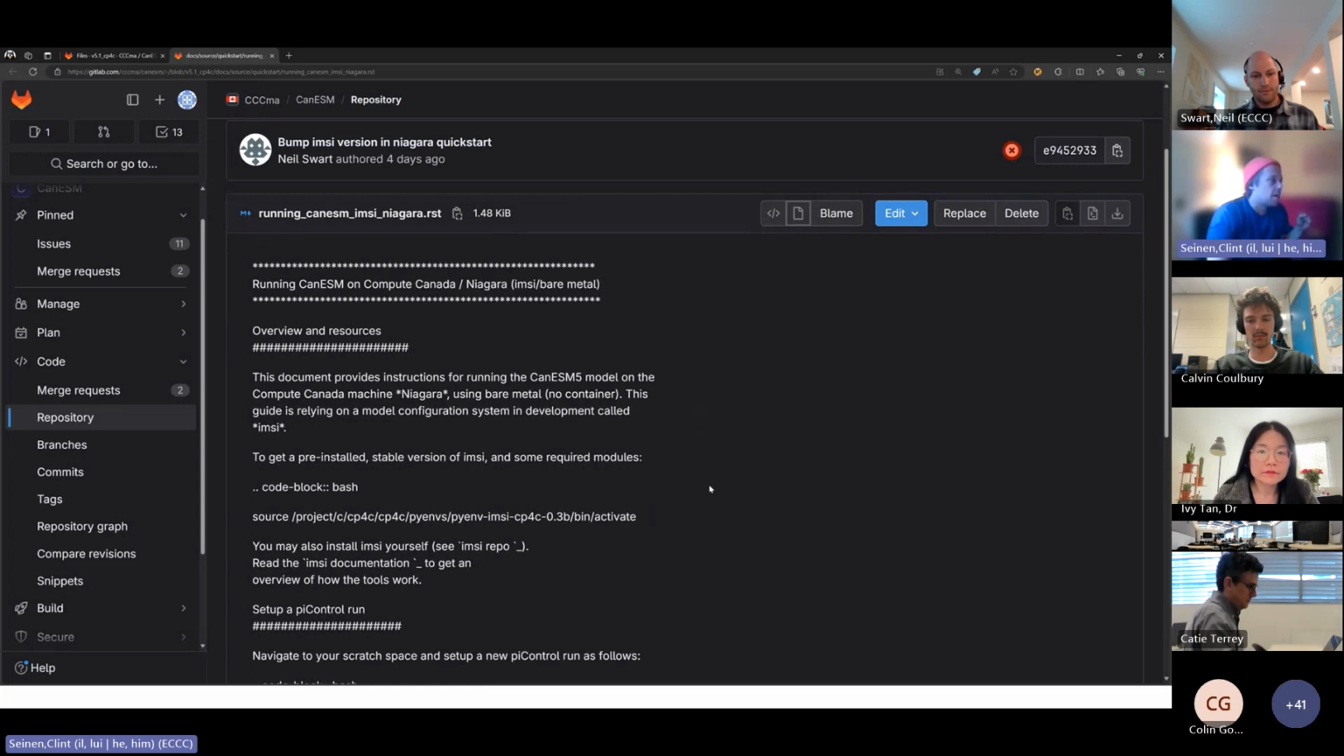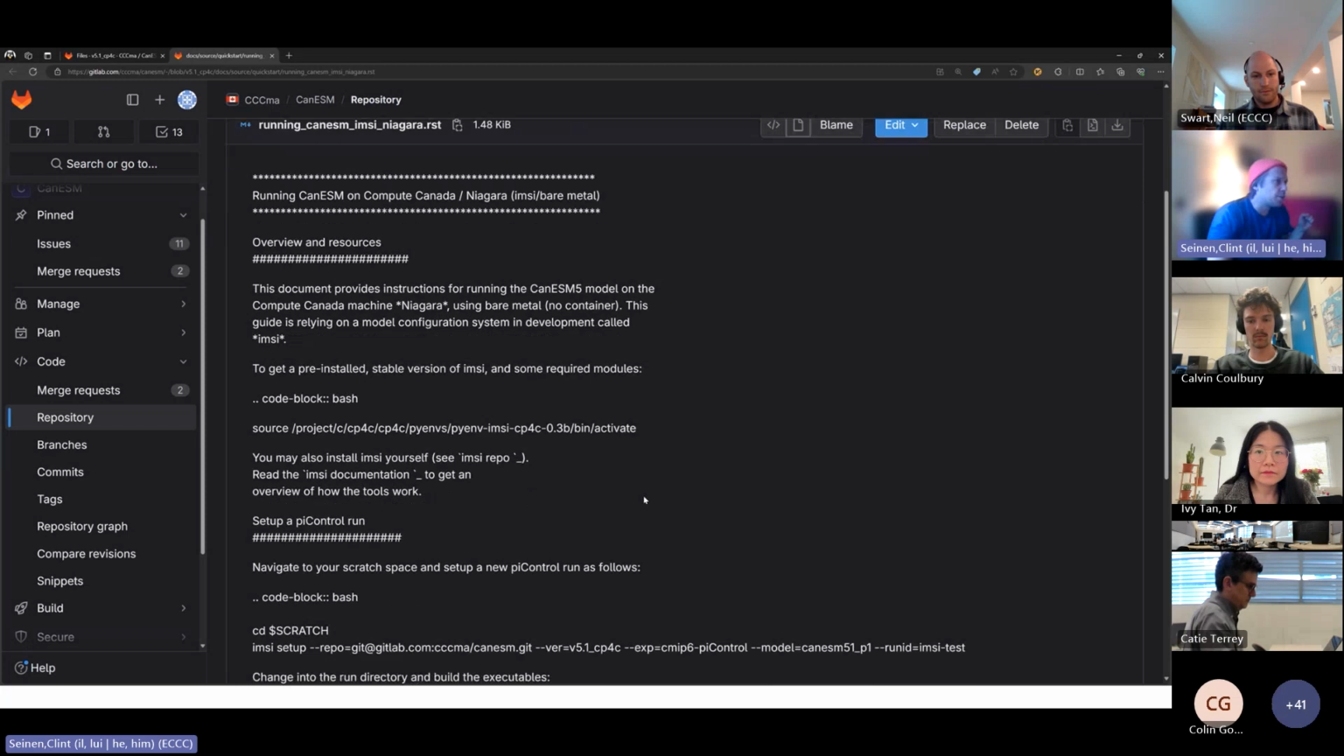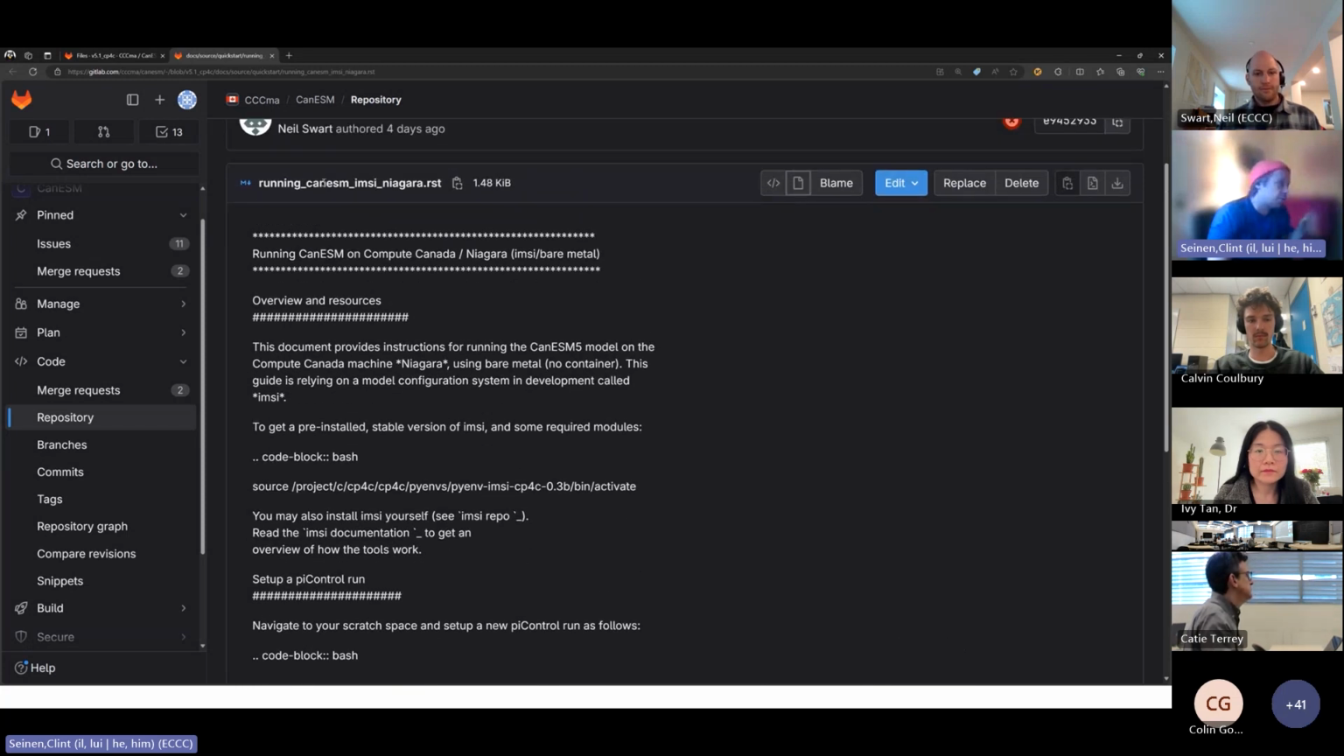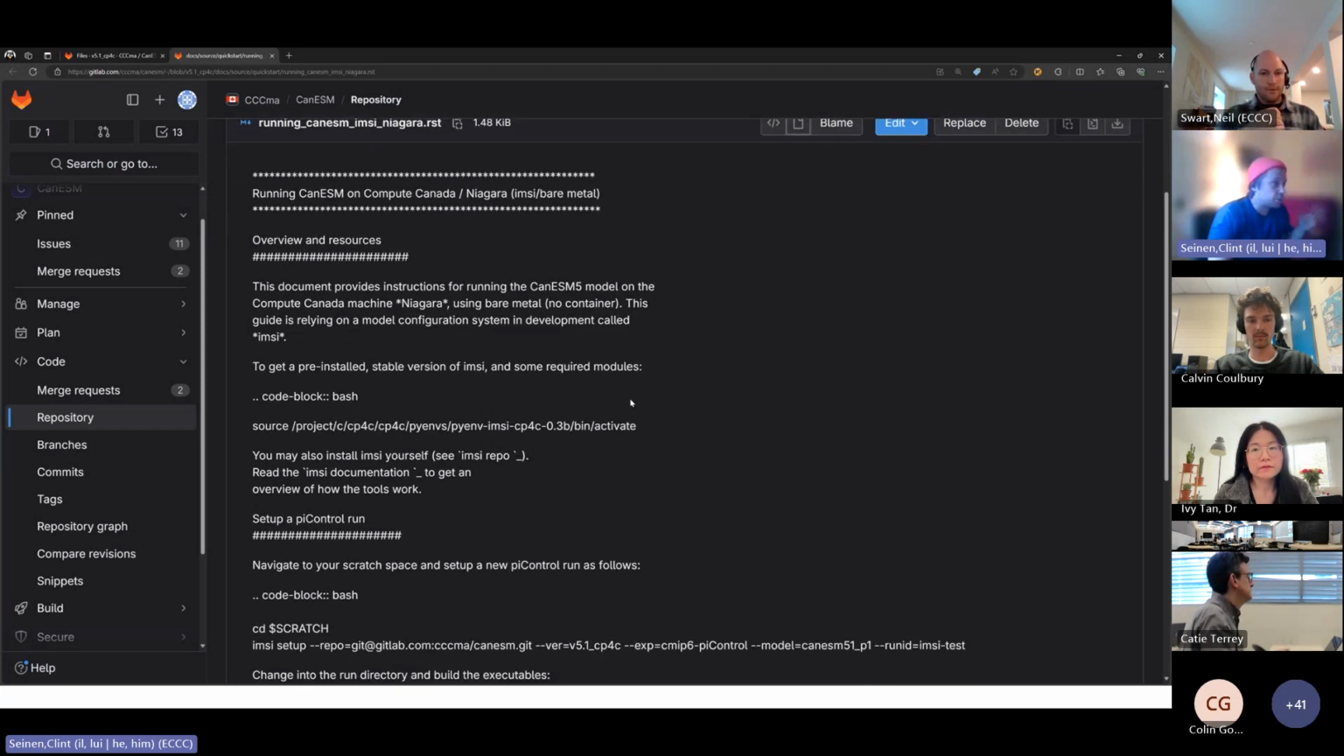pasting these commands. I do want to note that this is currently just a raw restructured text file. Eventually, this will be under the docs to be a little more readable. But basically, just look for these code blocks, and then you'll find the code right underneath. And as Neil says, you can literally just copy and paste this.